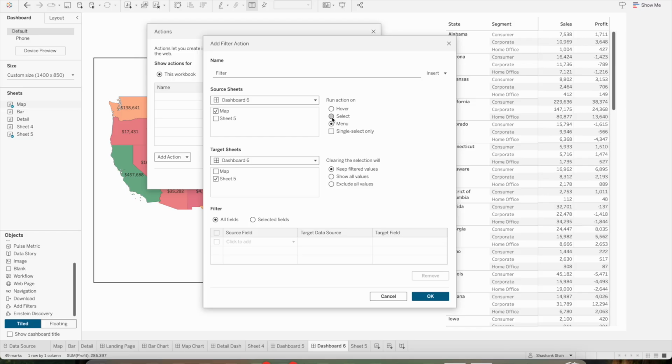So here I will use the select action, and I will check it as single select only, so that once I click only once, the action should take place. Then another option in target sheet is clearing the selection. So basically when your action takes place and then you want to clear the selection, or you don't want that action to persist in your visual or in your dashboard, then what should happen? So there are three options: keep filter value, show all values, and exclude all values.